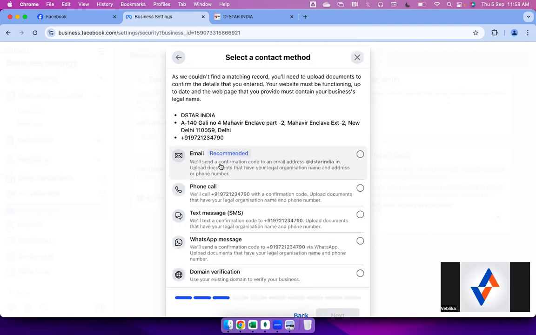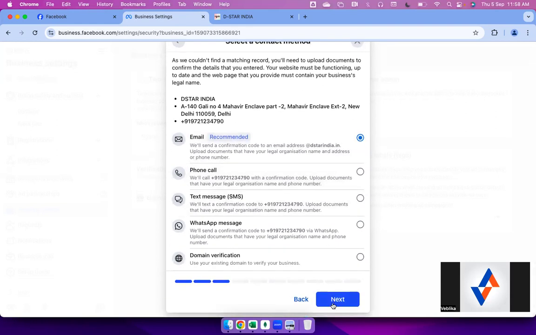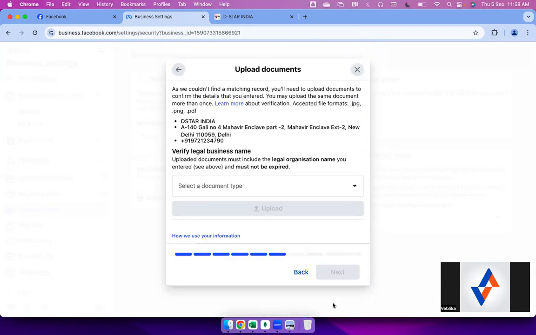So they will ask for the email where we should send the OTP. So we have to choose the email. It is the recommended option and it is good for you. So always choose the email. Business email should be there.